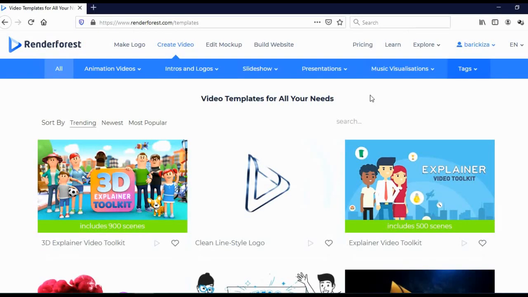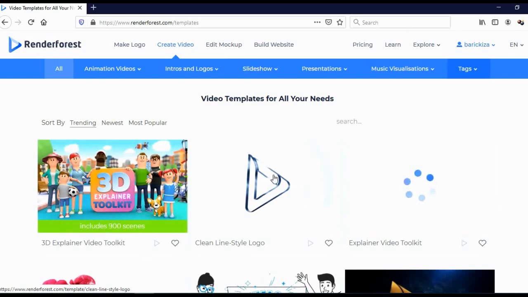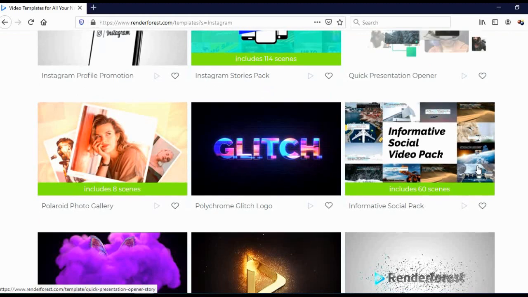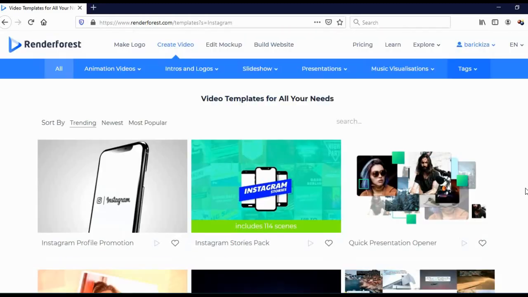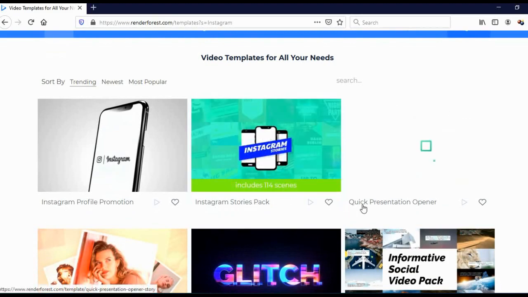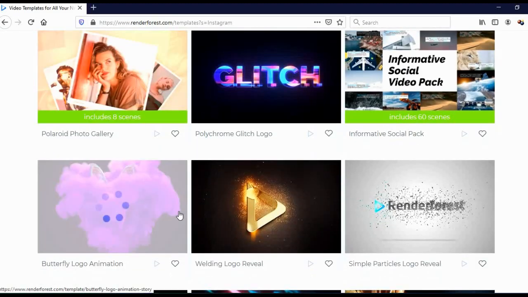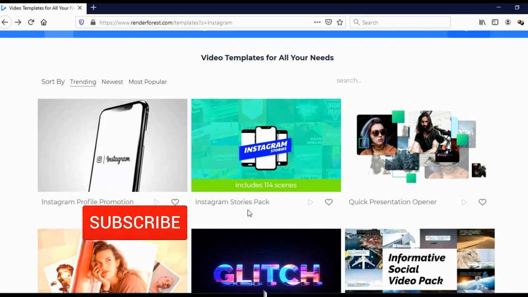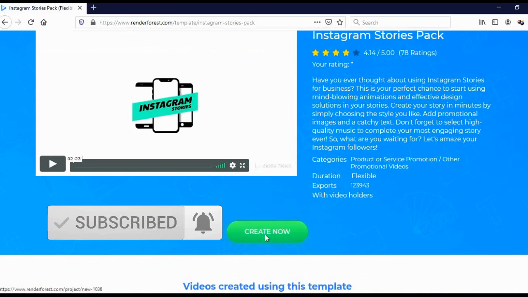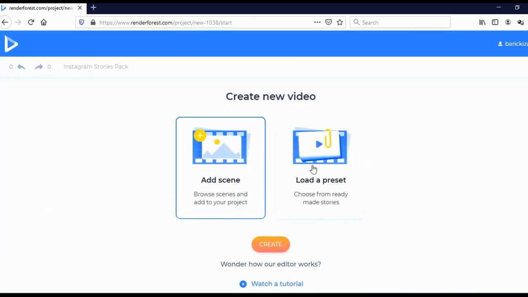After you confirm your email, you will need to create a video. Simply click here on create video, and here you can see all the available templates. But we wish to make a video for Instagram, so here in the search bar I will just type Instagram. And here you can see all the available Instagram templates. As you can see, Instagram profile promotions, Instagram story pack, quick presentation opener, and so on and so on. So let's just click on, and I will click on Instagram stories pack. Click on create now.